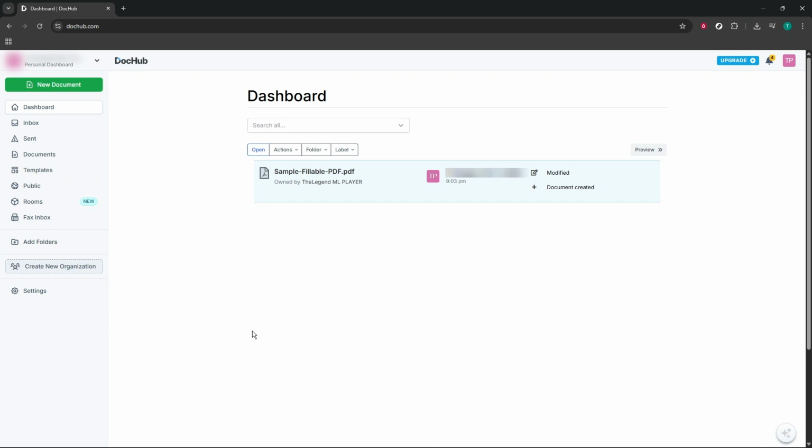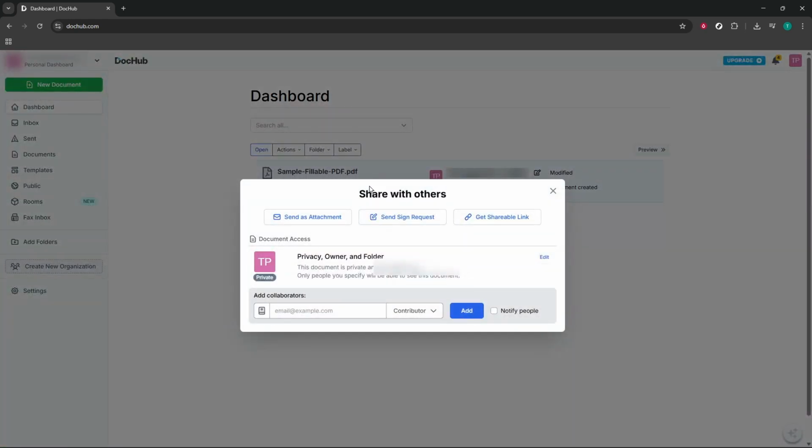Start by heading to DocHub.com and logging in. After you're signed in, you'll land on your dashboard, which shows your recent and organized documents. Find the file you want to share. Hover over it or open its options, then right-click the file and choose Share or Send. This opens the sharing panel where you'll pick the method that fits your goal.